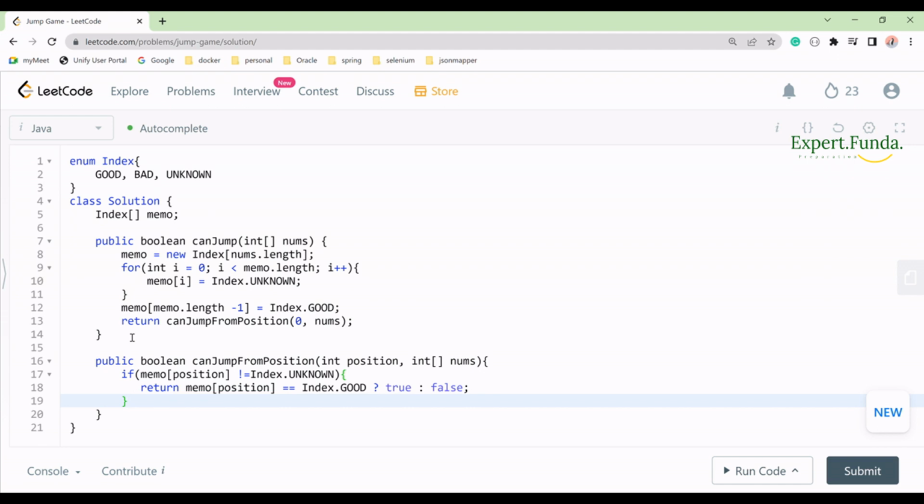Or there can be unknown index. We have already understood what is good index and bad index. If you have not gone through the first part, please go through it and you will understand. Good index is where we can reach the last position, and bad index is where we cannot reach the last position. So if a known position is in the memo, we check if that is a good position, then it is true, otherwise it is false.